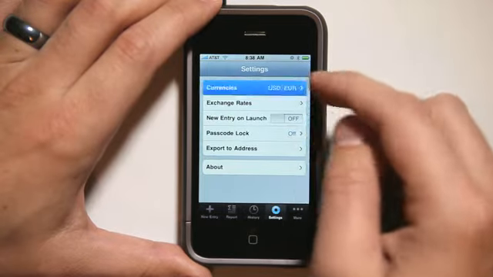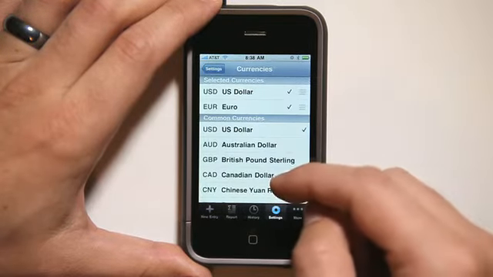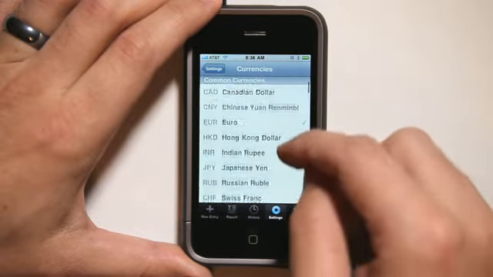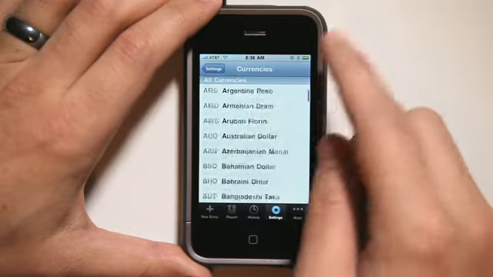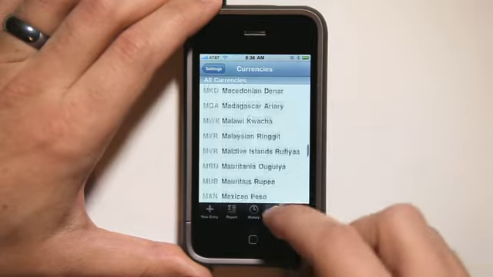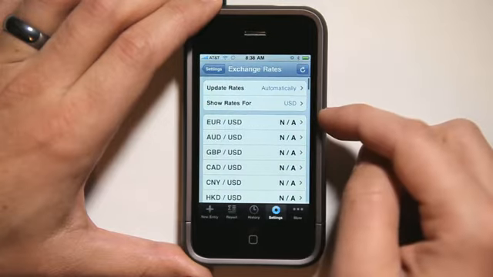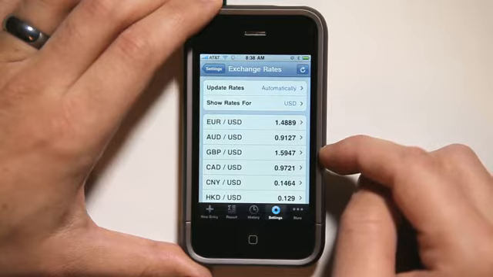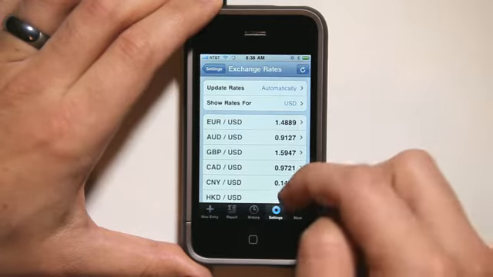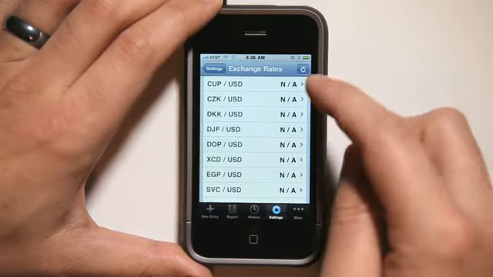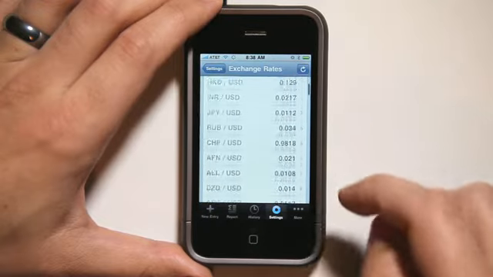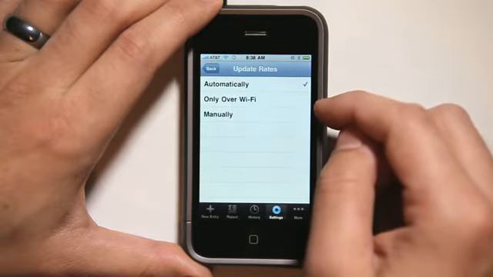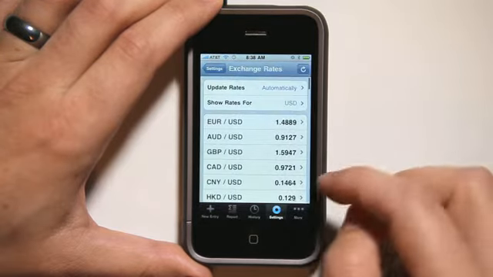Here in our settings we have many currencies that we can use, and all you have to do to use those currencies is set them as the default. So we've got tons of currencies, as you can see here. The exchange rates load automatically. Look, it just connected to the internet and brought in the current exchange rates. So that brings them in for all of these, and you could set that to update all these rates automatically over Wi-Fi or manually.